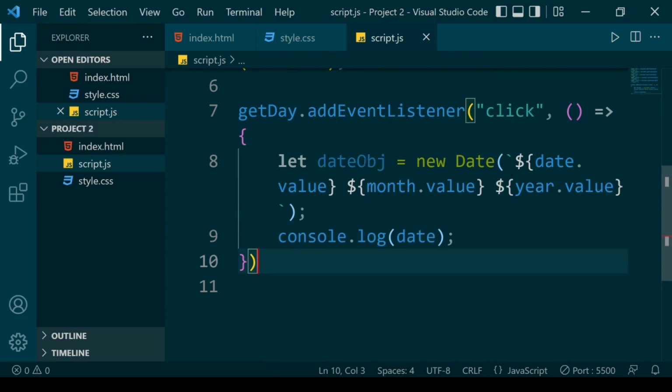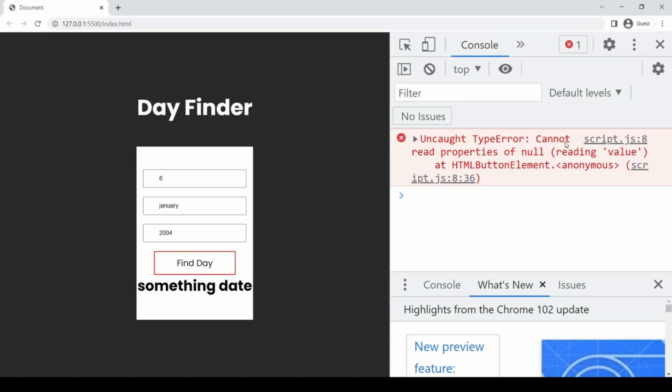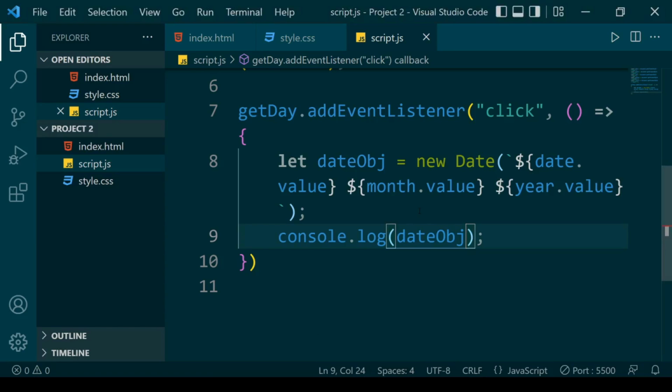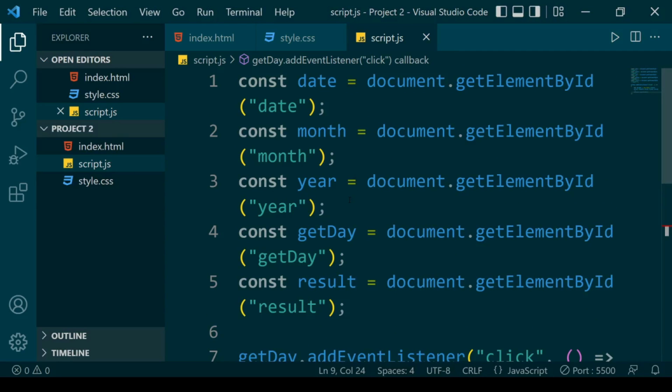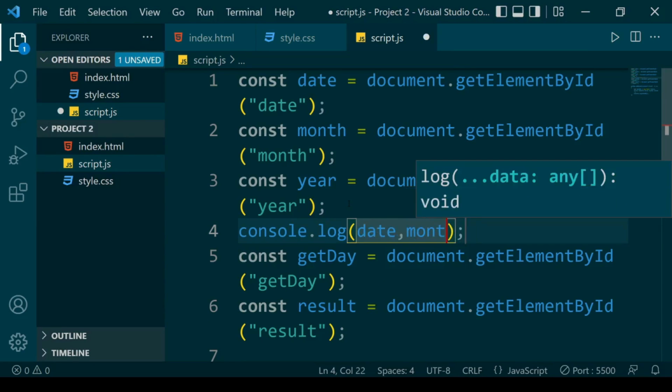Okay, so now I change the variable name to dateObj, and I will change it here as well. If I save this file and type the same date, 6, month January, year 2004, and click on find date, you can see that we are getting the error: cannot read properties of null, reading value. So why are we getting this error, date.value, month.value? I will console.log this date, month, and year.